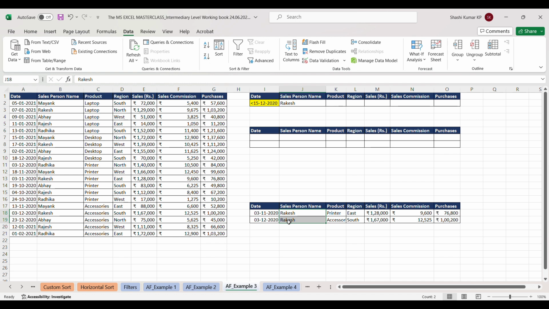So this is how the advanced filter and filter options work. In the advanced filter, the main key is that we need to give the criteria correctly. Then we can get the desired outcome.